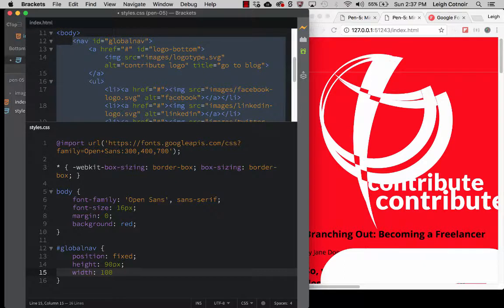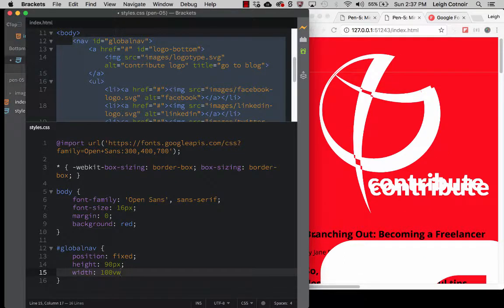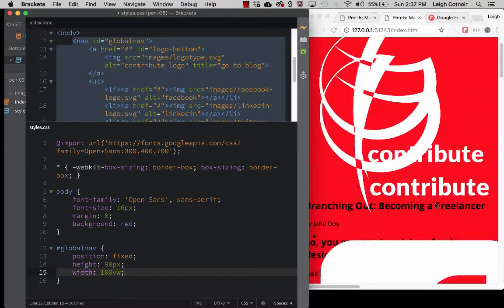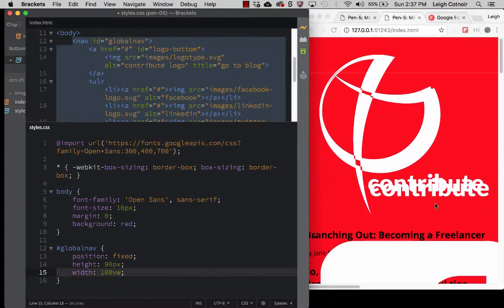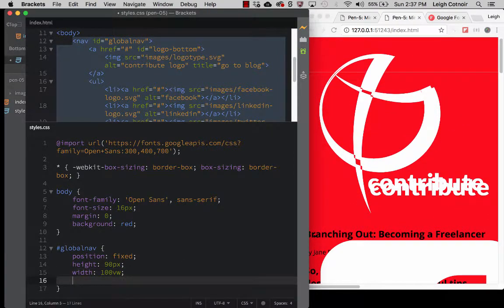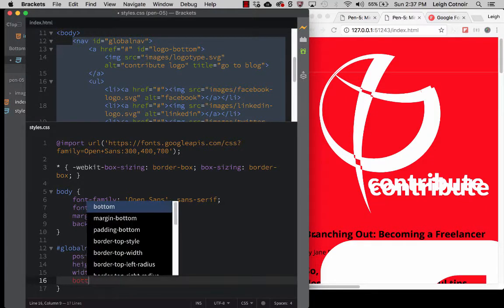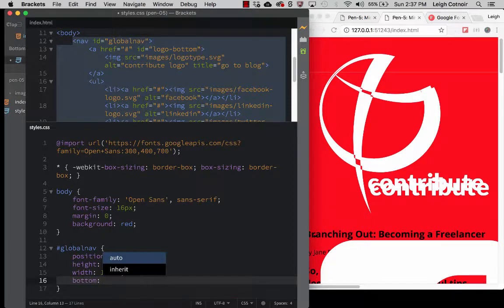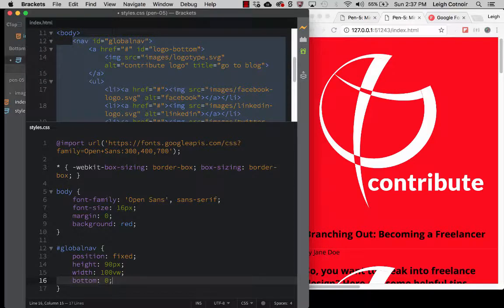You could either say 100% or 100 viewport width, which is VW. So I'll say width is 100 VW for viewport width. Still basically looking the same. And the other thing I need to do is tell it to be attached to the bottom and to the left. So we'll say bottom, and remember this is the offset. It's not margin bottom or anything like that, it's just bottom. I'll say bottom 0, and then you'll see that it jumped down at the bottom.